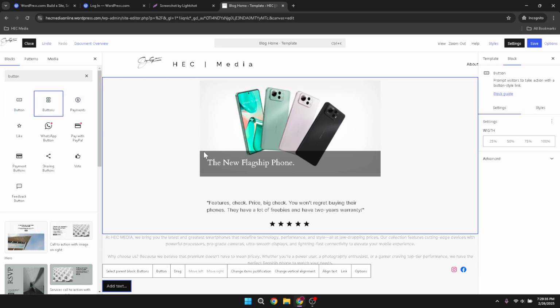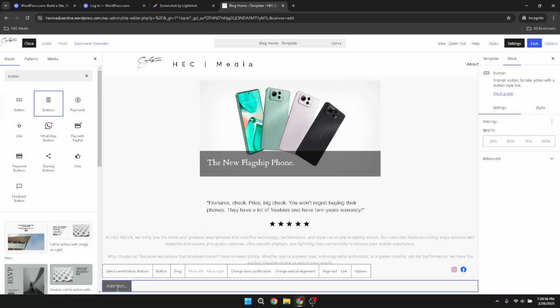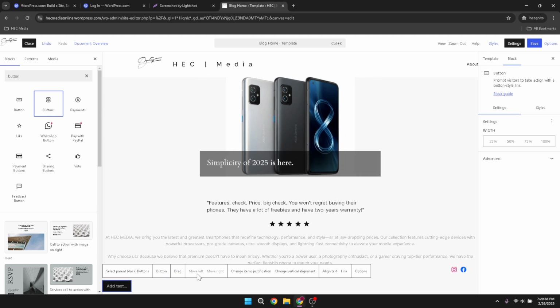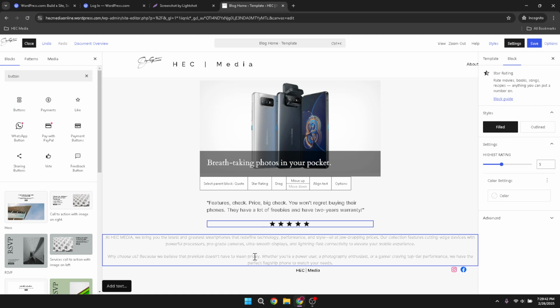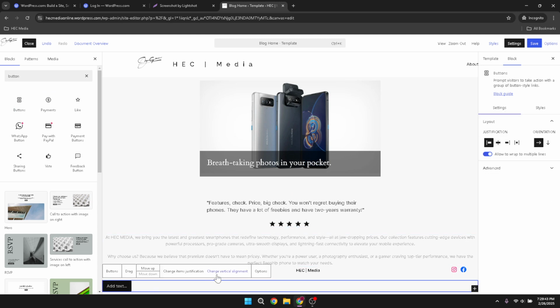Click on the button itself, and you'll notice the block tools appear, giving you options to edit and format your button. Look for the option labeled link. When you click on it, a small input field will appear, allowing you to enter a URL or select a page from your site. Linking your button to the right page is crucial.